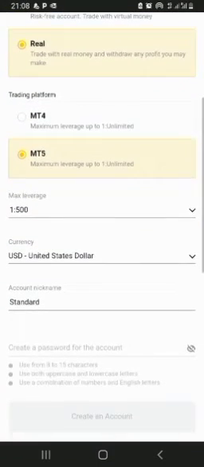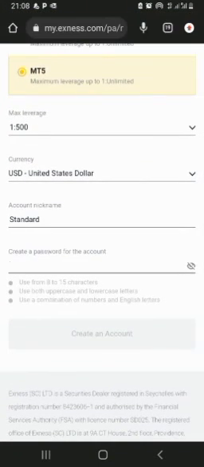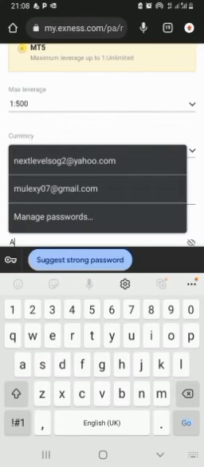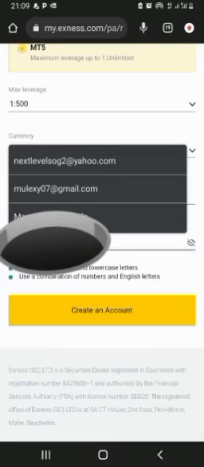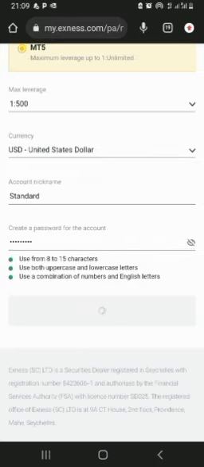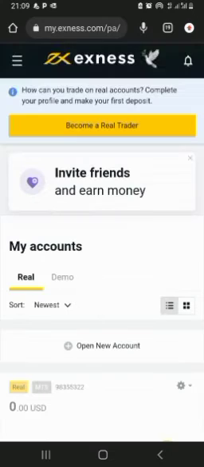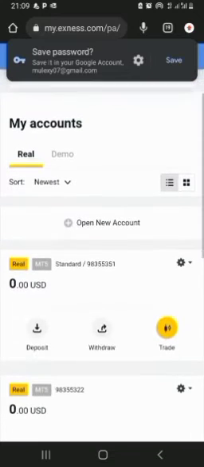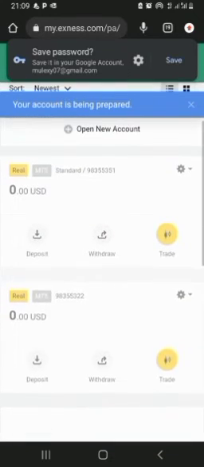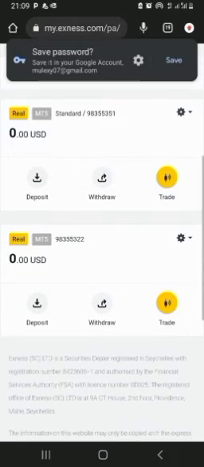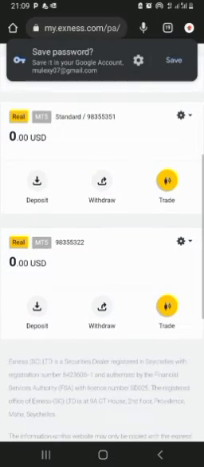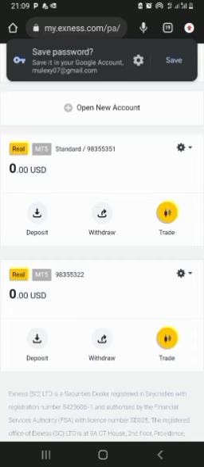Once that is done, you create a password. Once you create a password, click create an account, and your account has been created. You can see this is a real MT5 account. I've created one before, so I have to create another so that you understand how it is done generally. So this is another real MT5 account.